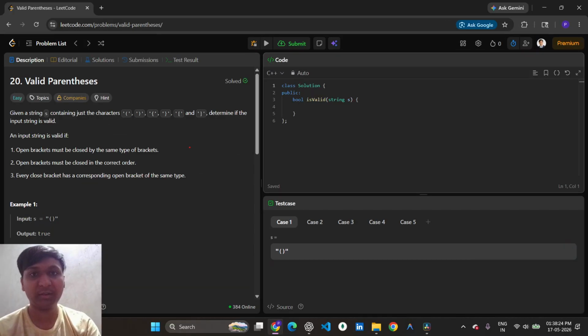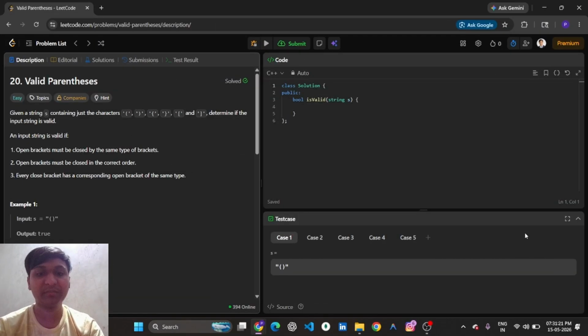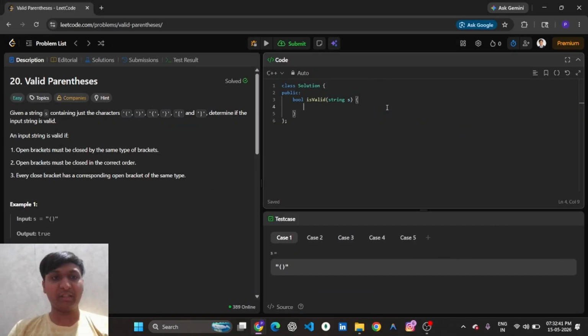Now let's think about the logic. Whenever we see an opening bracket, we need to remember it because a matching closing bracket should come later, and the most recent opening bracket should close first. This is exactly how a stack works: last in, first out. So if an opening bracket comes, we push it into a stack, and if a closing bracket comes, we check the top of the stack. If the brackets match, we remove it from the stack, and if it doesn't match, then the string becomes invalid immediately. So first we create a stack.